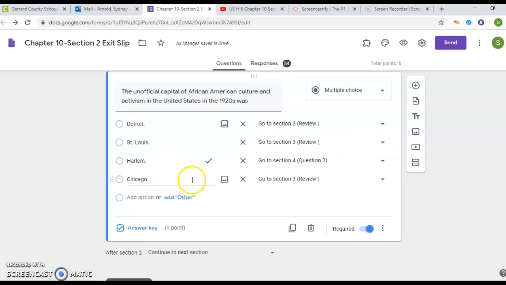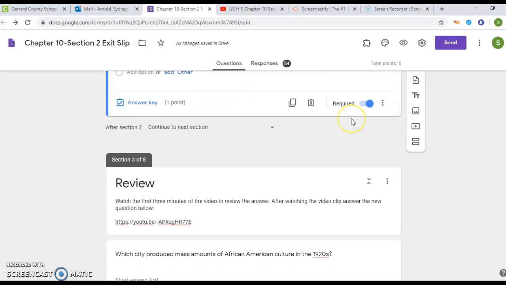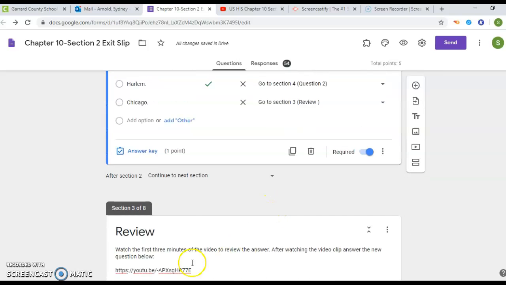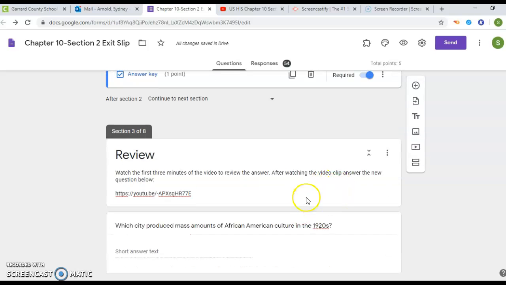Now the correct answer is Harlem, and if the students answer Harlem, they go to the next section with the new question, which will be question 2, but section 4, because I've embedded a review section there in between this question. You want to make this question required so students have to answer it. So section 3 review is going to apply to that question about the capital of African American culture in the 20s.